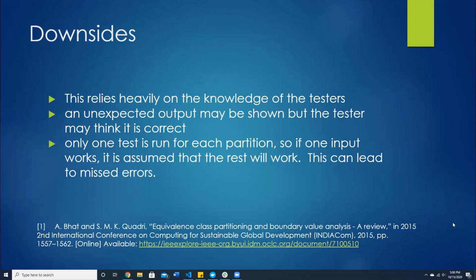On the other hand, this kind of testing relies heavily on the knowledge of testers. A group of testers that is inexperienced may make assumptions which are not correct about the nature of correct values, and thereby not reap the benefits of using such a structured form of testing. Because only one test is run for each partition, extremely unusual edge cases could go unnoticed. The assumption made here is that because one input works for an equivalent class of inputs, all other inputs in that class will also work, which may not be true, depending on the situation.